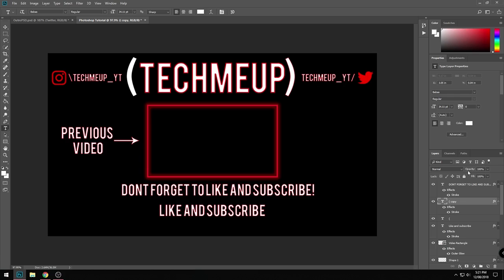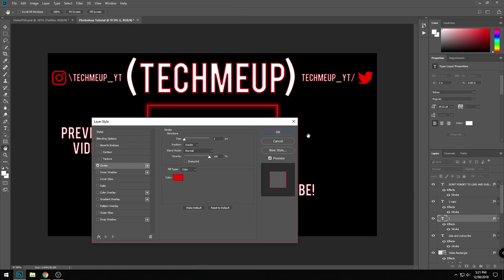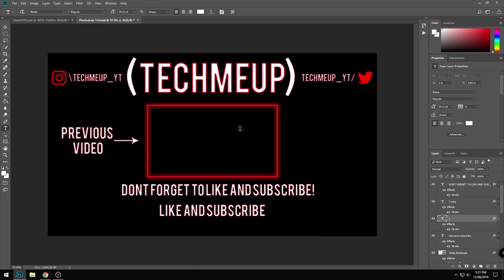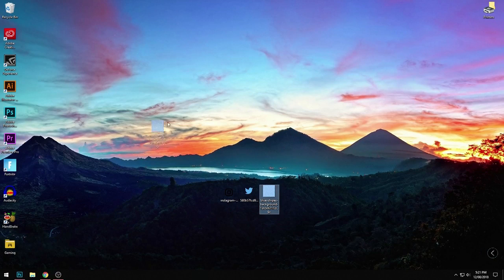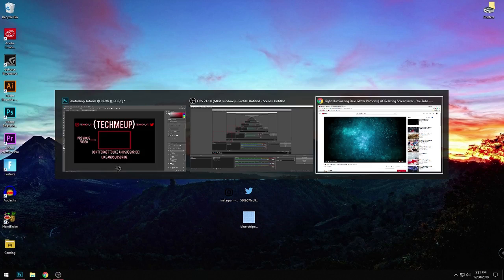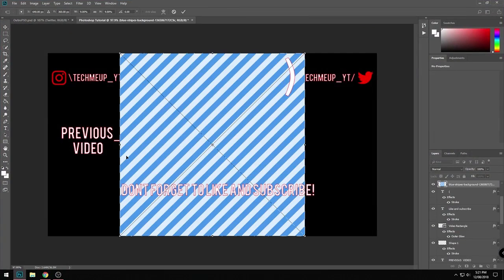Stroke that. Stroke that as well. And this is basically it. So, oh yeah, to put these stripes, these blue stripes, just bring it into the document.